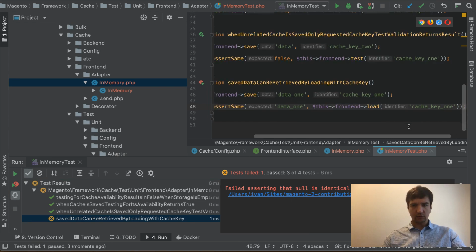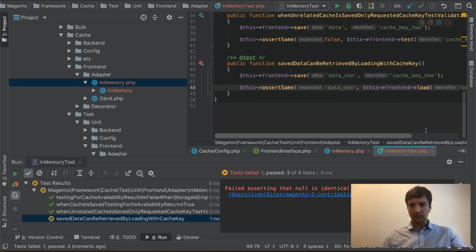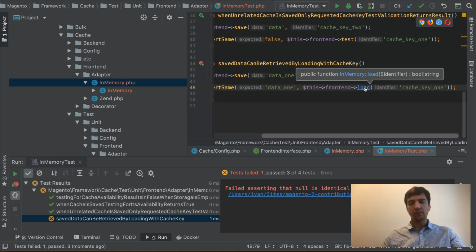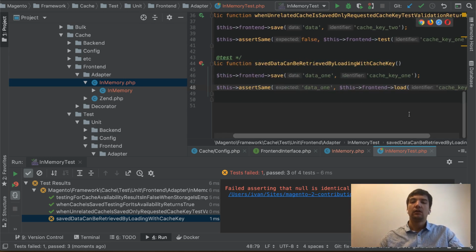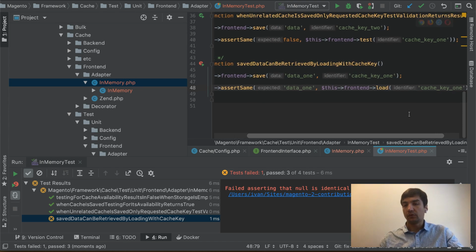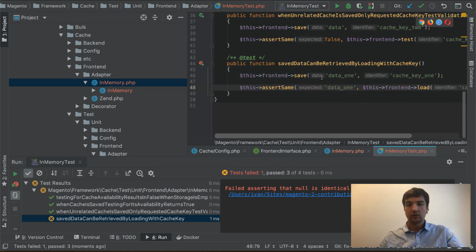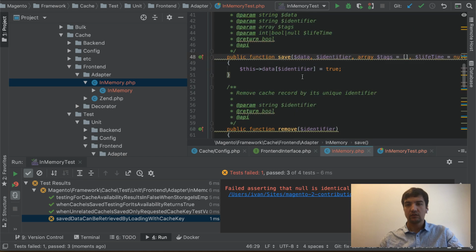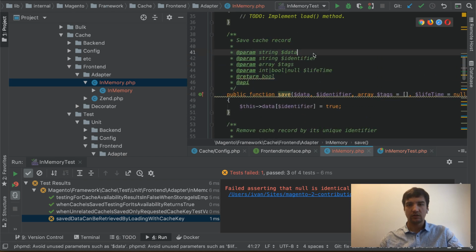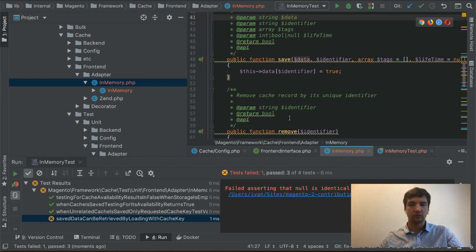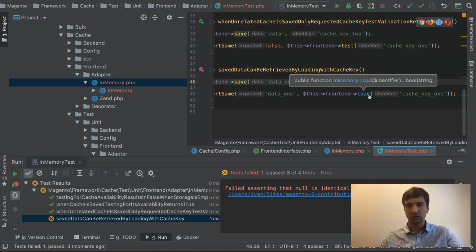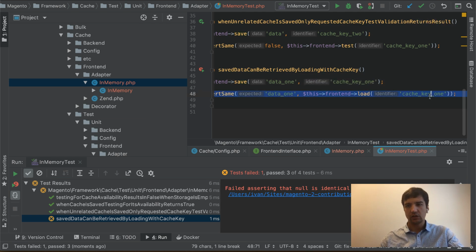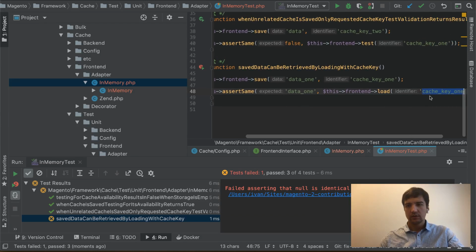So this is our data, and we see, yeah, so now it's failing because the load method returns us what? It returns us no, right? So as we see actually here that the data is always a string, so yeah, strange we don't have it defined as a type of the argument, but it's okay. So here we have cache key is 1 and data 1.